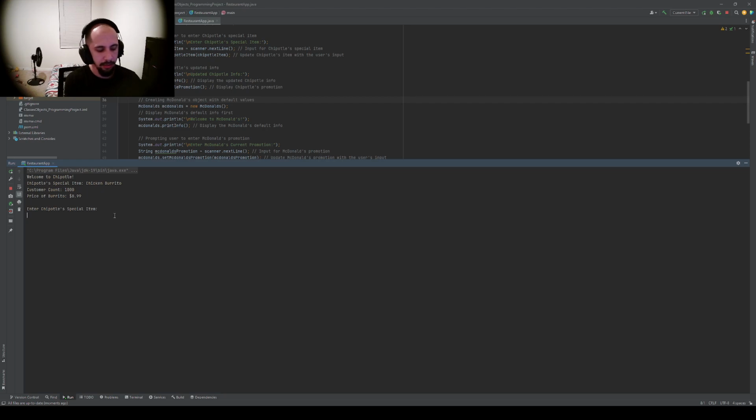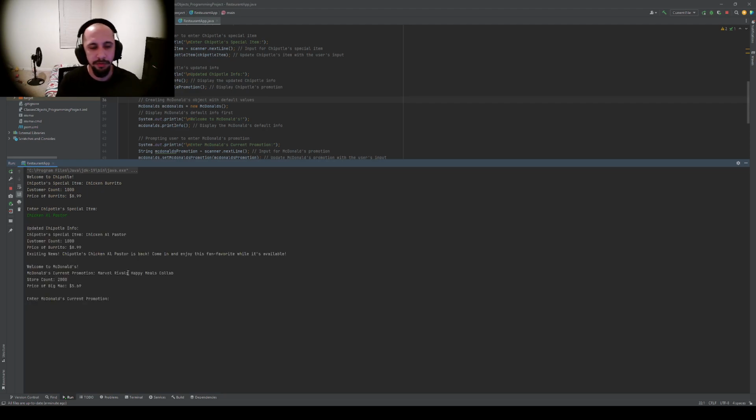And then you would type in, let's say, chicken al pastor. And then it will update the information based on whatever is typed. It will customize the information in the custom method by updating the string from chicken burrito over to chicken al pastor. So now we get: exciting news, Chipotle's chicken al pastor is back. Come in and enjoy this fan favorite while it's available.